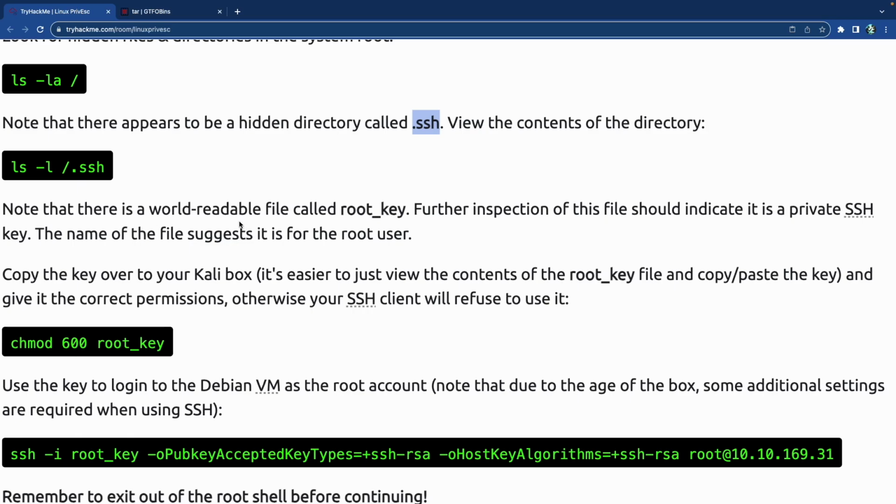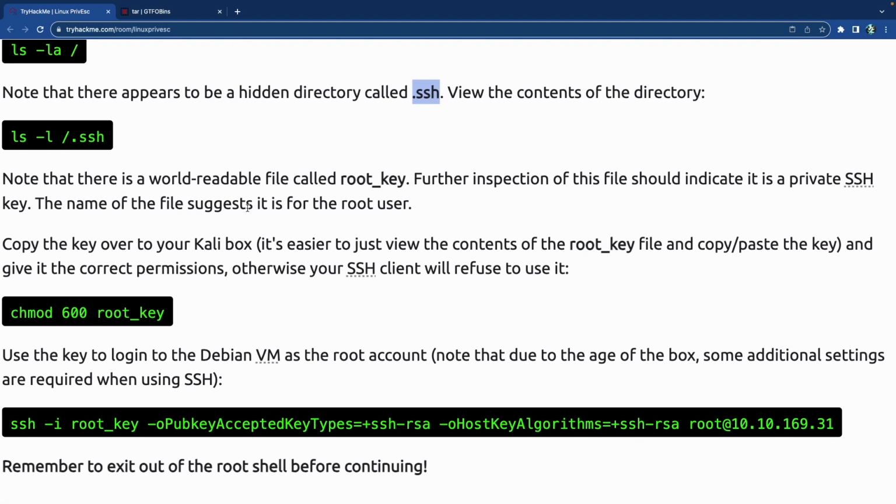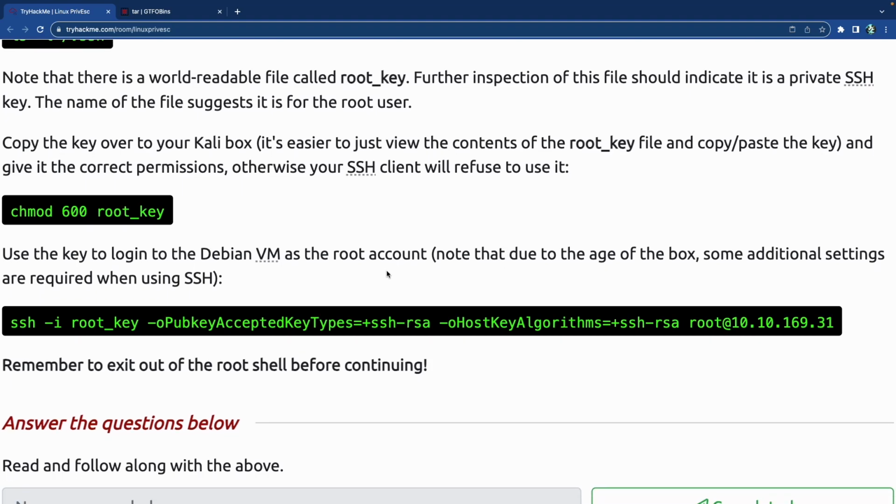Note that there is a world readable file called root_key. Further inspection of this file should indicate that it's a private SSH key. The name of the file suggests it is for the root user. Copy the key over to your Kali box. It's easier to just view the contents of the root key and copy paste the key. Fair enough. And give it the correct permissions, chmod 600 root_key, otherwise your SSH client will refuse to use it. Use the key to log in to the Debian VM as root account.